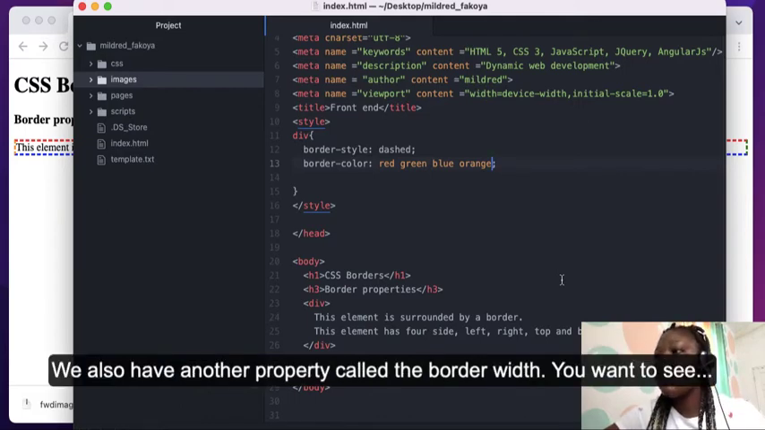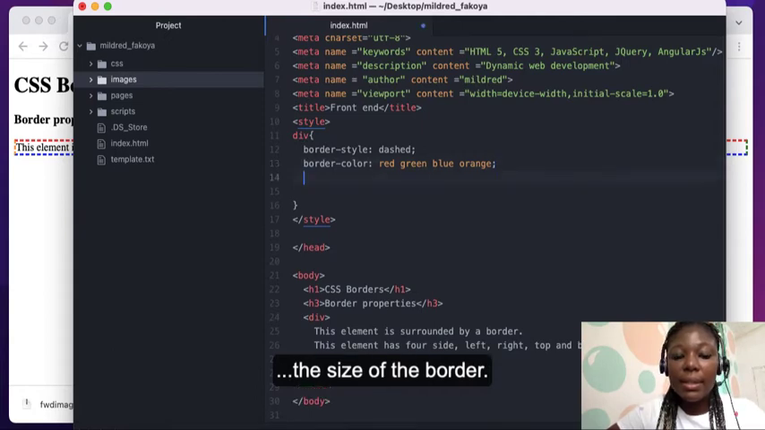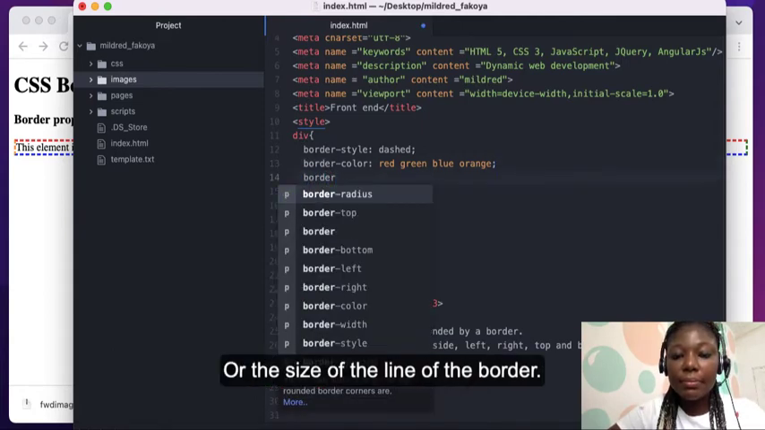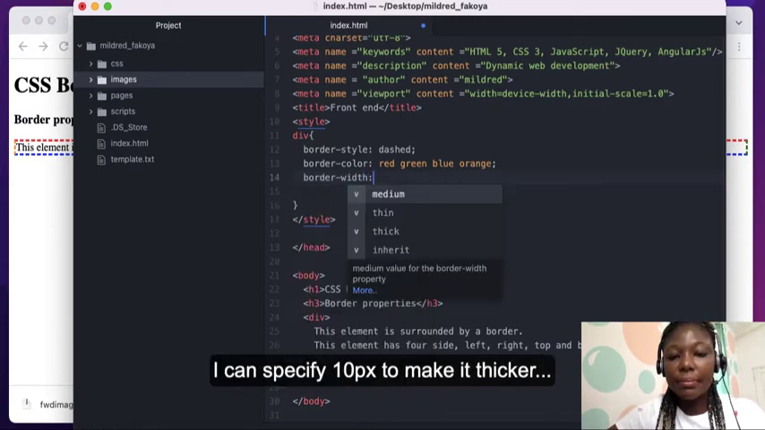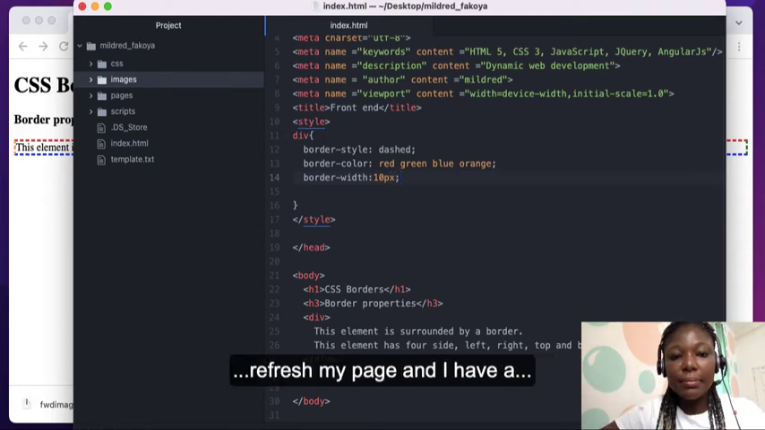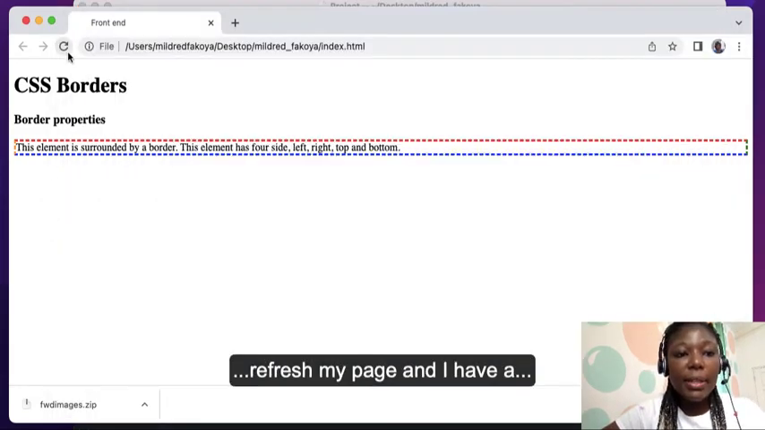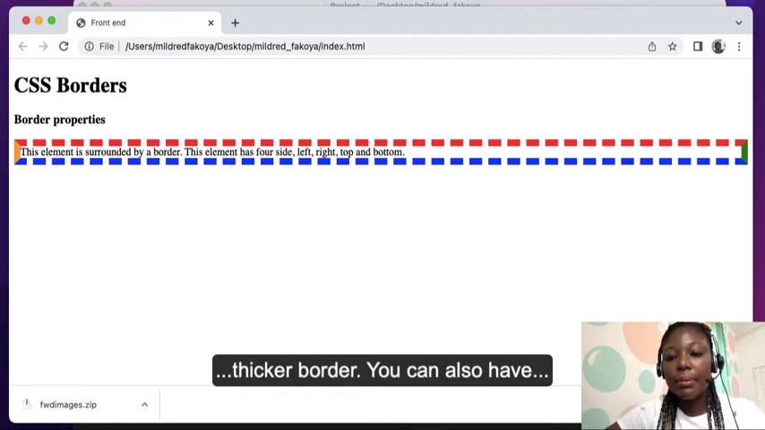We also have another property called the border width. You want to see the size of the border or the size of the line of the border. So I can specify 10 px to make it thicker. Refresh my page and I have a thicker border.